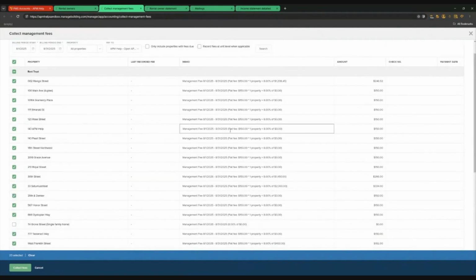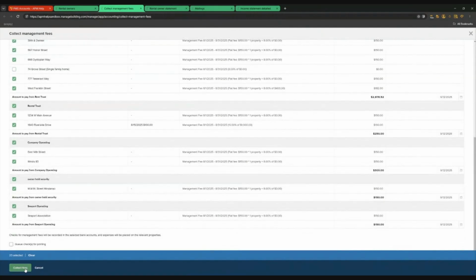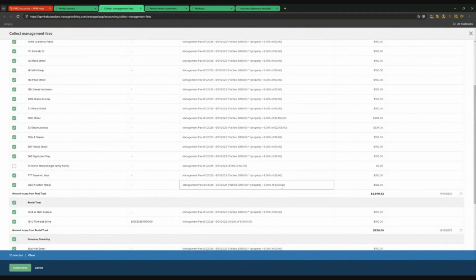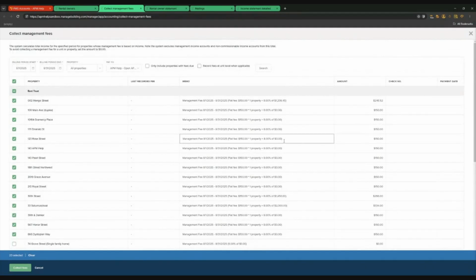And remember, this tool is a whole manual process. Once I hit collect fees, it's going to deduct the owner's cash by that much money. So if I have $400 of income on West Franklin Street and I collect 182, whatever the difference is going to be my payment to the owner as of right now. So keep that in mind. This is how we collect the management fees in Buildium.